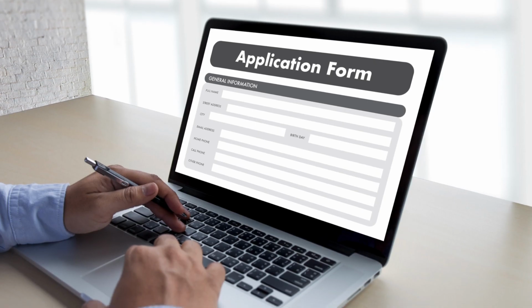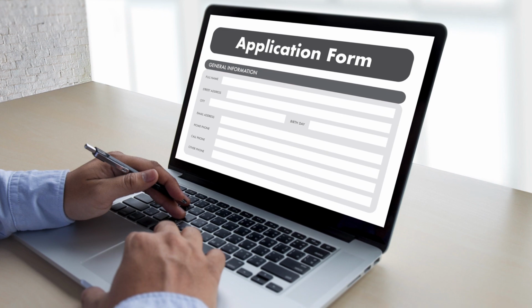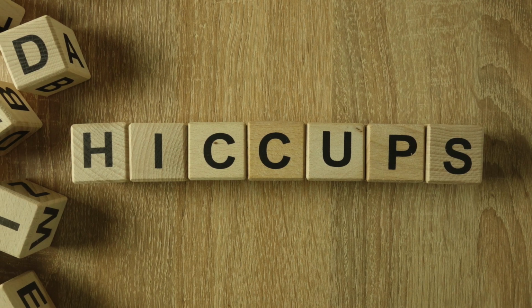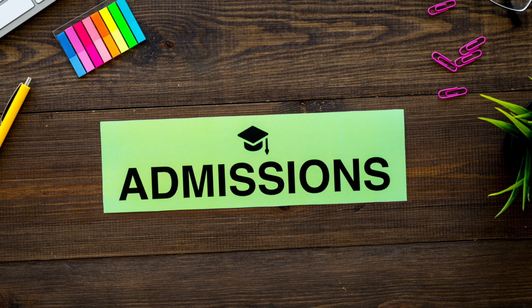The above steps to fill DU application form are provided so that the candidates do not face any hiccup, as this is the first stage of the admission process.